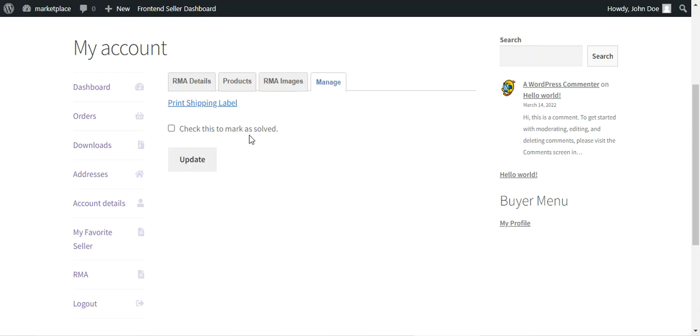So I'll be able to mark this as solved only after I have received the exchanged product. So the very first thing what we need to do is we need to print the shipping label, attach that shipping label to the consignment that we had received that was having the defective product, send that out back to the seller. Then the seller would send again a new product, and then when that product is received by the customer, then the customer can check this option to mark this as solved.